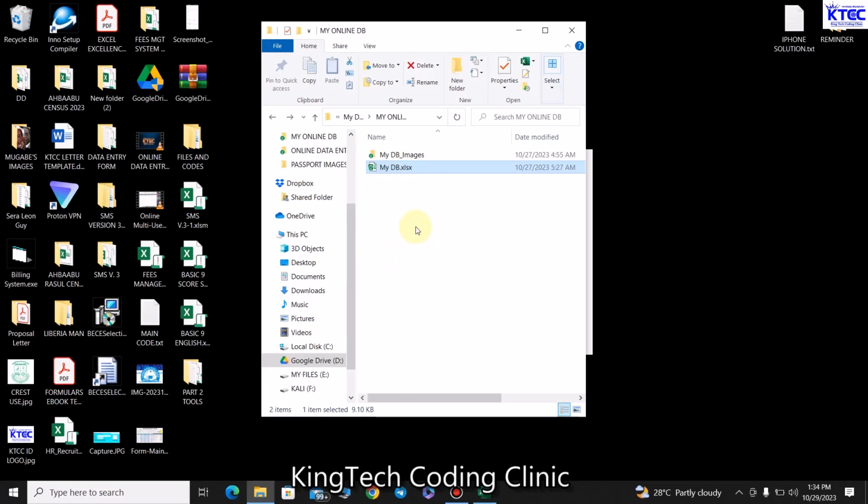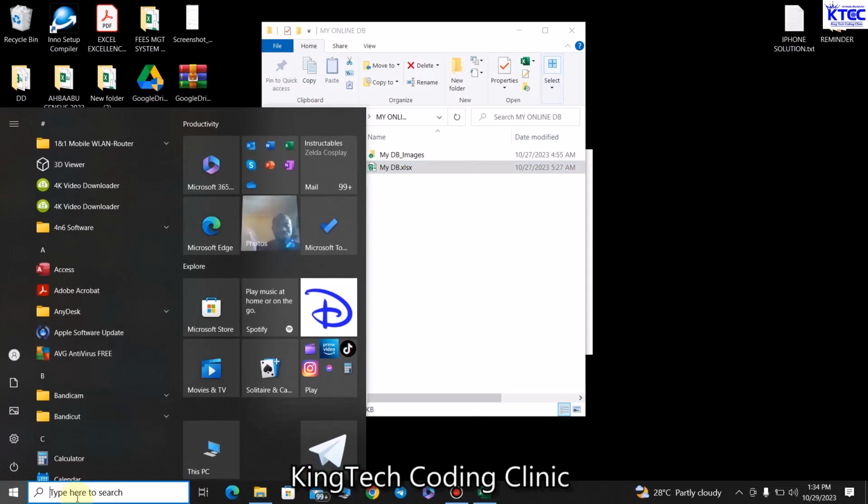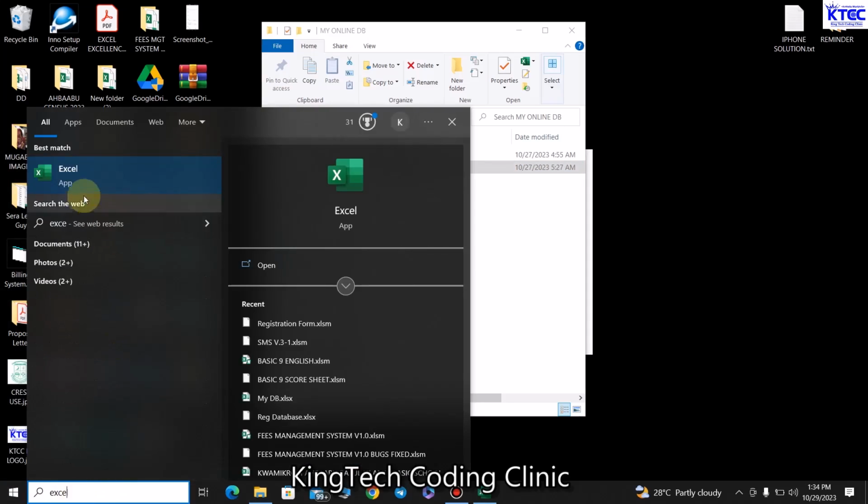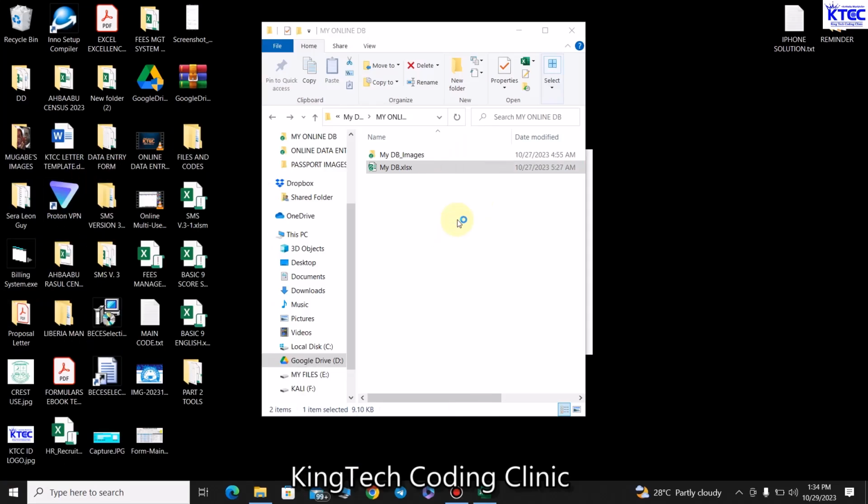So now we need to create that form. To do that, we need a new Excel workbook. So we come here, just type Excel, and we choose this. So we create a new Excel workbook.